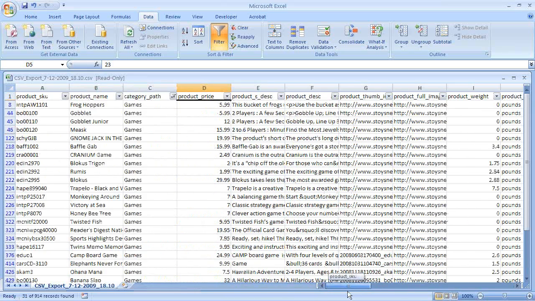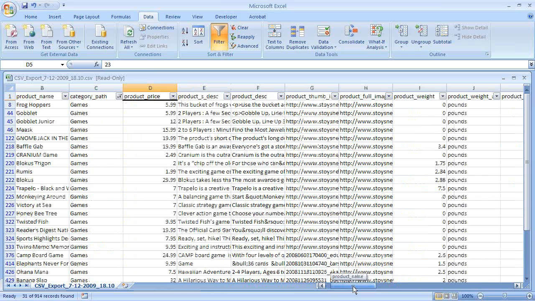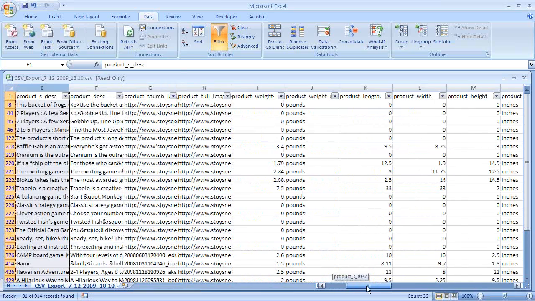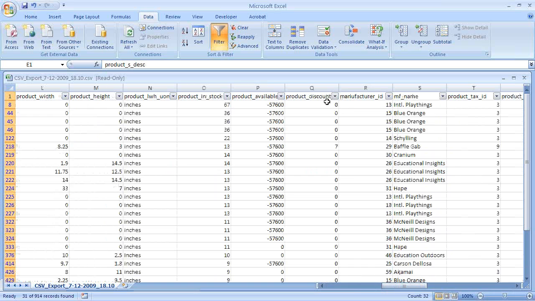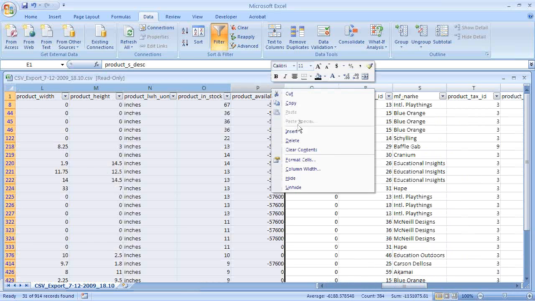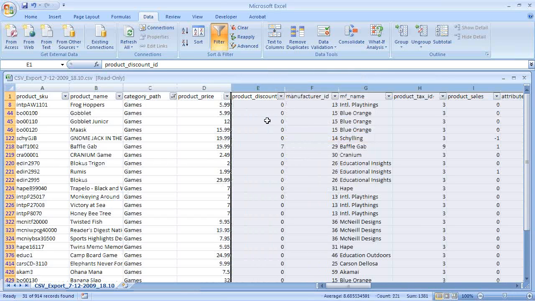So I got a bunch of extra information, and I like to export everything just so I can filter it out afterwards quickly. I'll clean out a lot of this information. In fact, let's do that now. I don't need any of this. I just want to go to my discount ID here. So I'm going to delete all these.